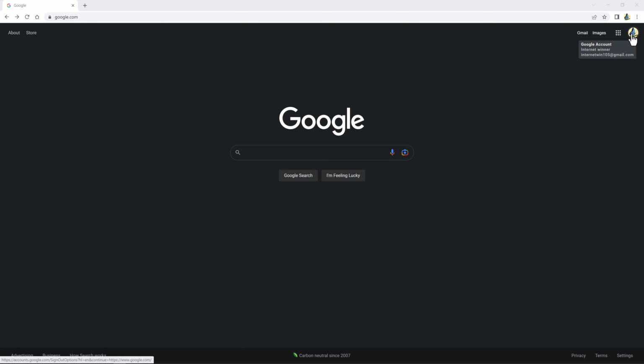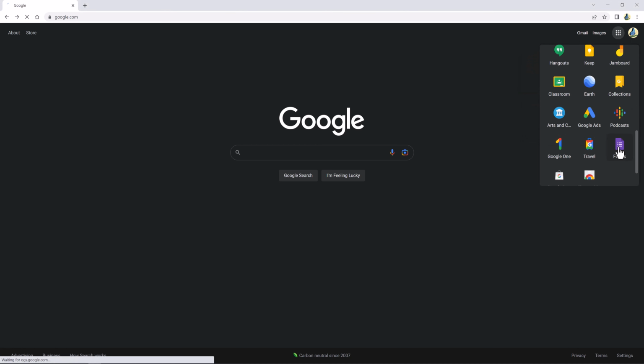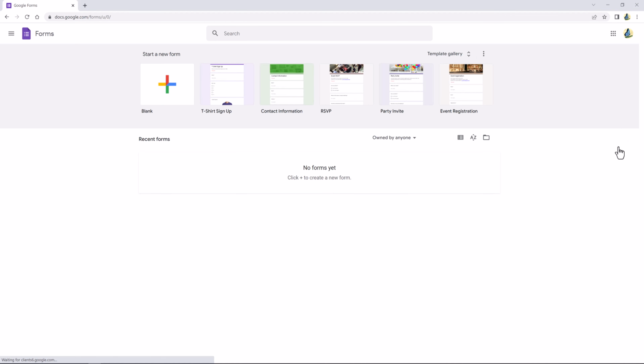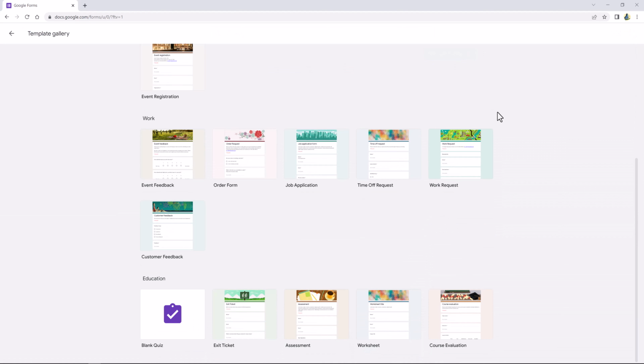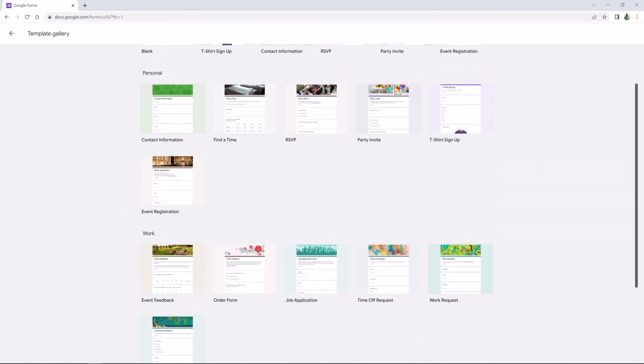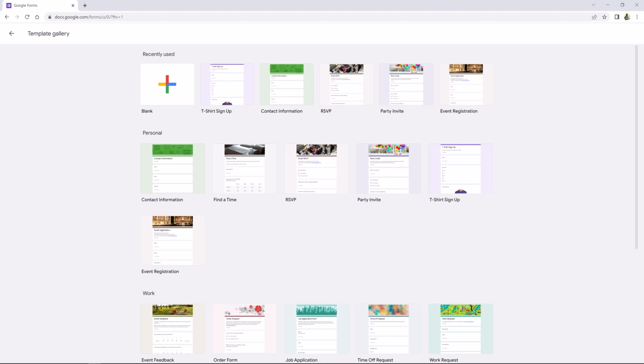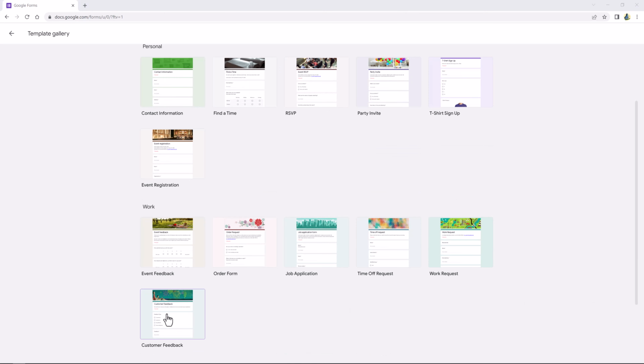You can find it in the Google Apps menu in your web browser. Once you are on the Google Forms page, you can click on the blank form option to create a new survey. You give your survey a title and begin adding questions to it. Alternatively, on the home page, you can also click on the template gallery to choose from the provided templates. Google has this library and you can choose from the provided templates. I'm going to use this one.